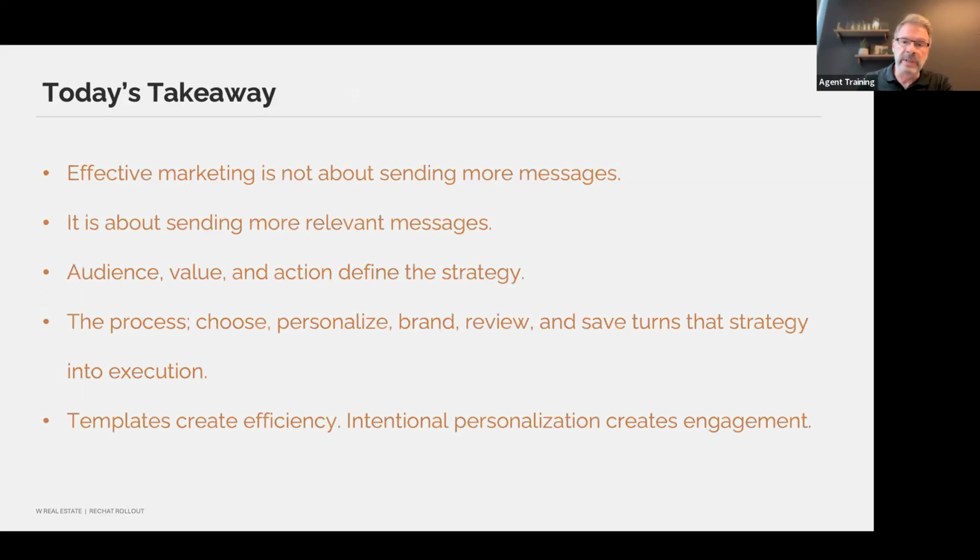And hopefully, the takeaway from today is that an effective campaign is not simply about sending more messages. We are inundated with messages every single day. Don't just send another message, right? Send a more relevant message. Send a more personal message that is targeted towards your audience with a very specific value to them and an action that you want them to take. That's the strategy that you want to strive for.